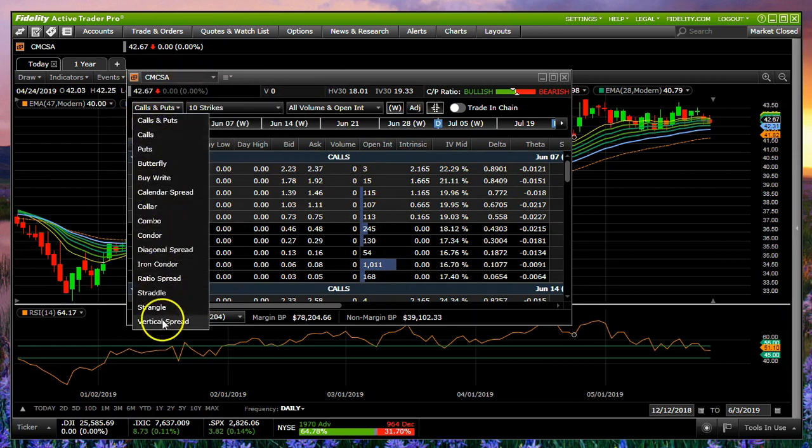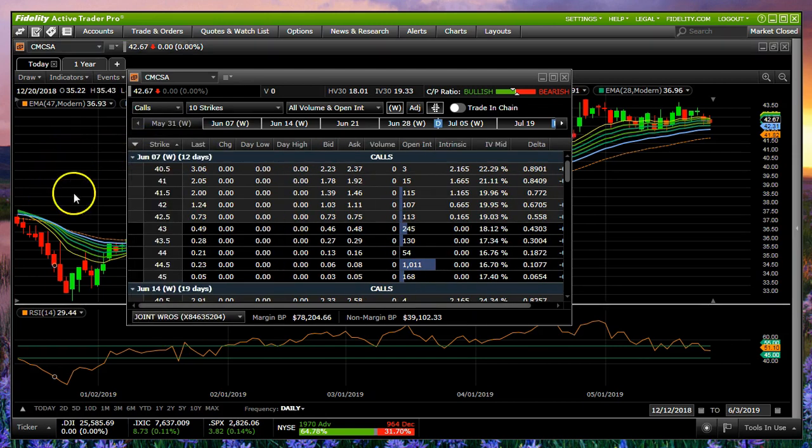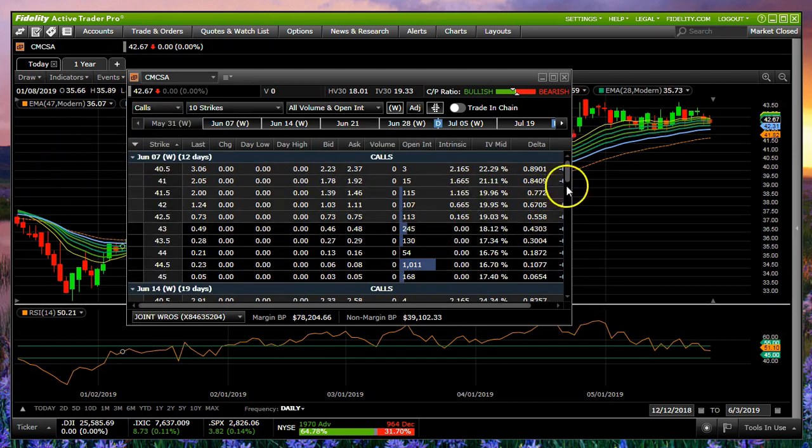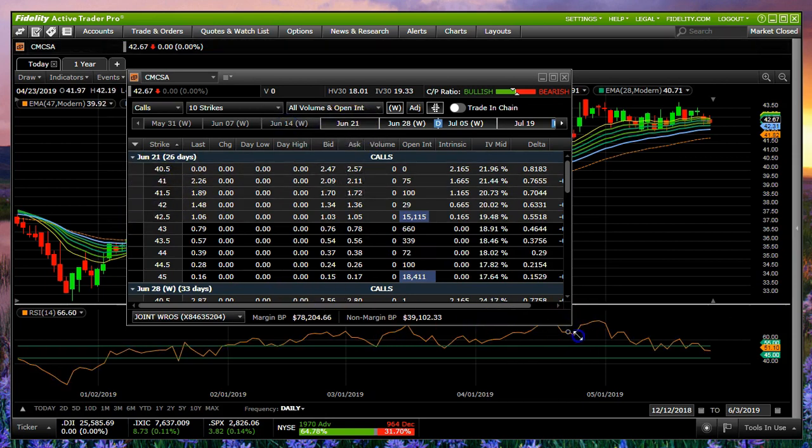Notice here are all of your various option strategies, iron condor, butterflies, and so forth. For the time being, let's just concentrate on calls if you're getting used to this. Bottom line here is now we've gone to June 7th. Let's say we want to go out all the way to the 21st, and so here is our 21st.